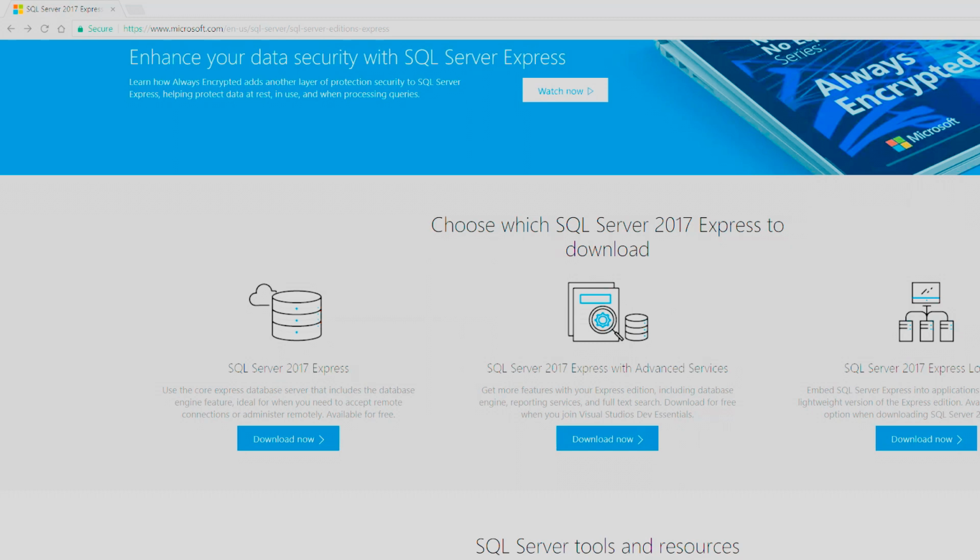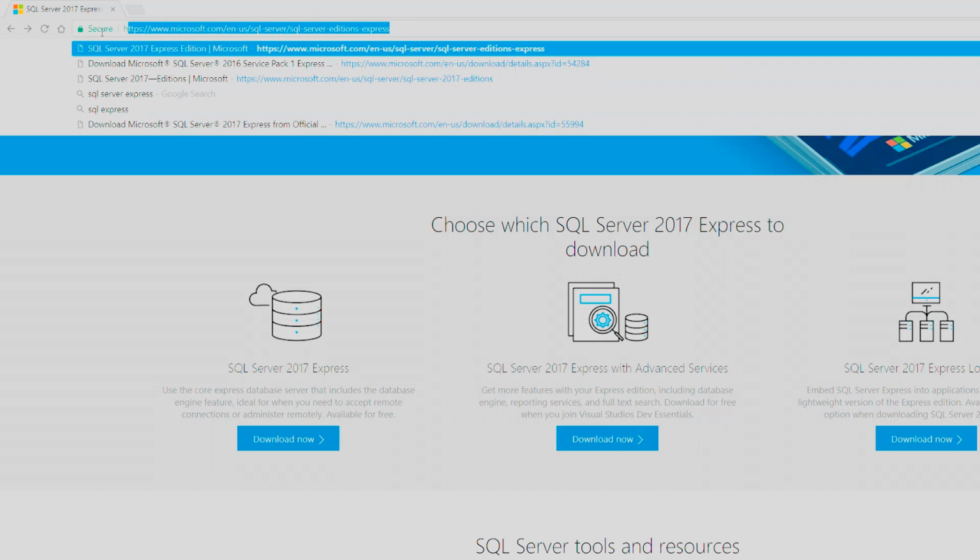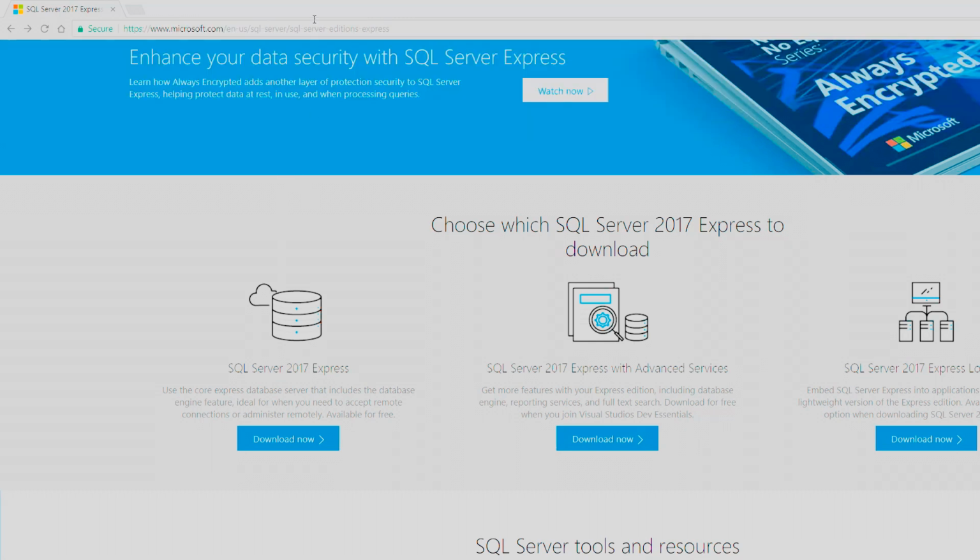So, let's first make sure your computer is set up to write SQL. We're going to want to first download the SQL Server 2017 Express. So to do that, you're going to want to go to https://www.microsoft.com/en-us/SQL-server-editions-express up here at the top here. So once you get to that website here, we're going to click on the Download Now button.